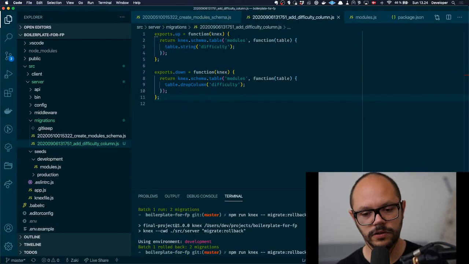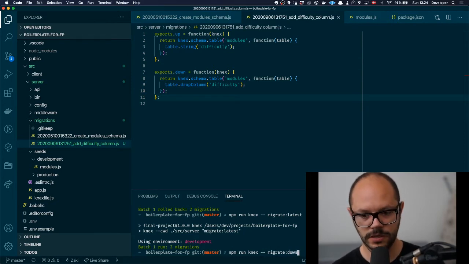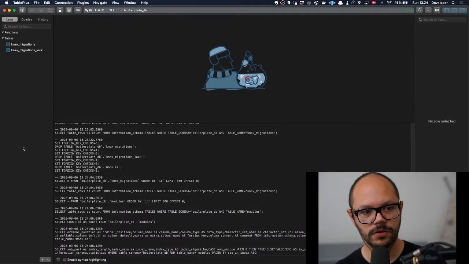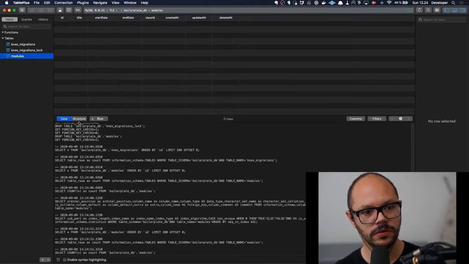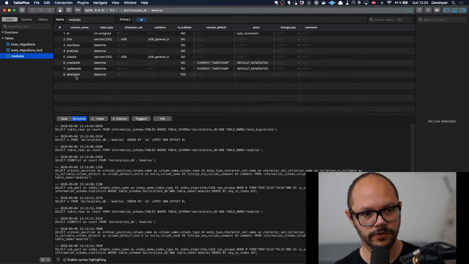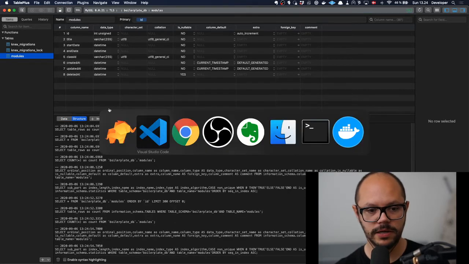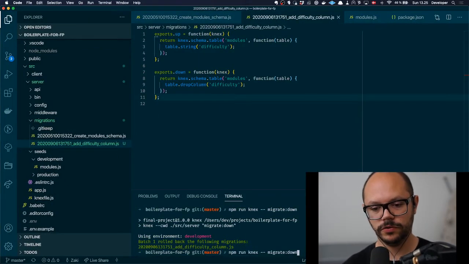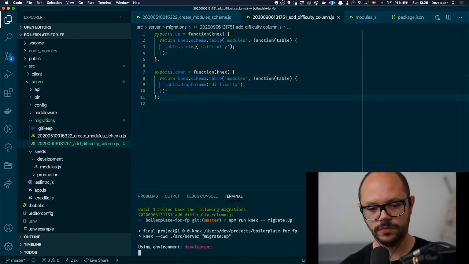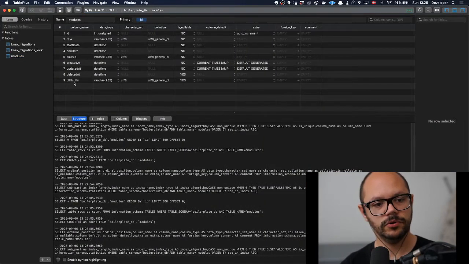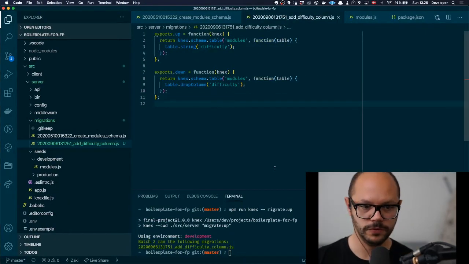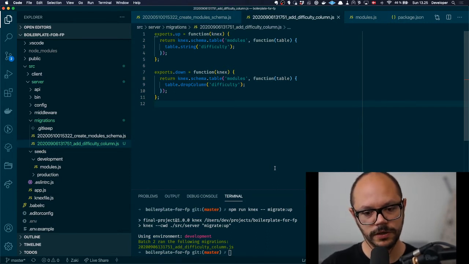Actually, in this case, I want to see just the 1 migration being rolled back to make sure that down works. So if I run the down migration, I should have modules. I do. And it should be without difficulty. I don't see difficulty in here. That's because we're just about to apply the difficulty migration. So we can run migrate up to get 1 up. And if we refresh, we have difficulty in there. Beautiful. So we just wrote our first migration, and we have the up migration and the down migration running successfully.